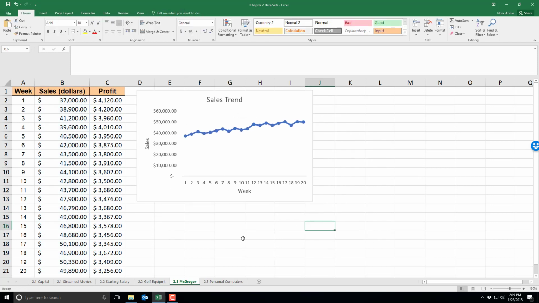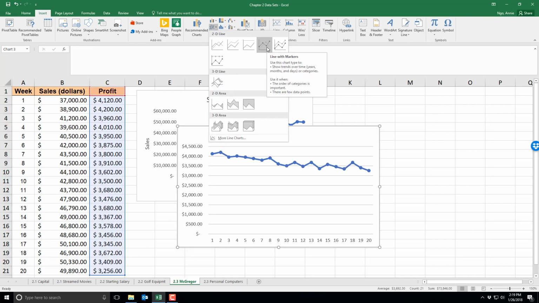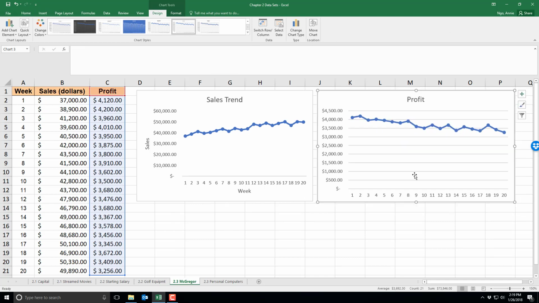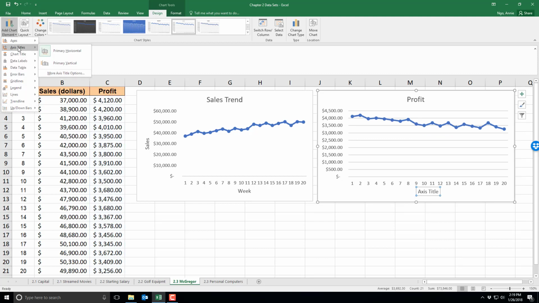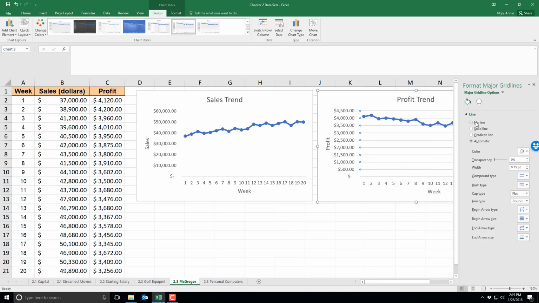And so we'll want to go ahead and repeat the process and do the same thing for profit data. So again, we select our data, go to Insert, Line Chart with Markers. I'm going to make it similar. I'm also going to add my chart elements. In this case are horizontal and vertical axis titles. In this case, this is profit. I'm going to call this week. And our title here should be Profit Trend. And then we'll go ahead and get rid of our grid lines.